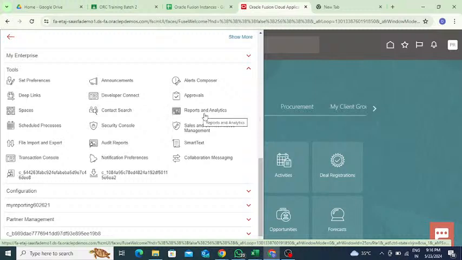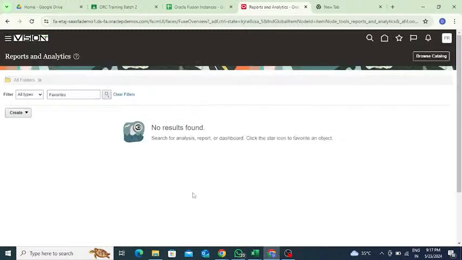You can find this out on Oracle Support. There is a particular role required in order to view this tab. Once you have assigned that role to the user, only then can you see Reports and Analytics under the tools section. This is specifically for all the BI and OTBI reports.